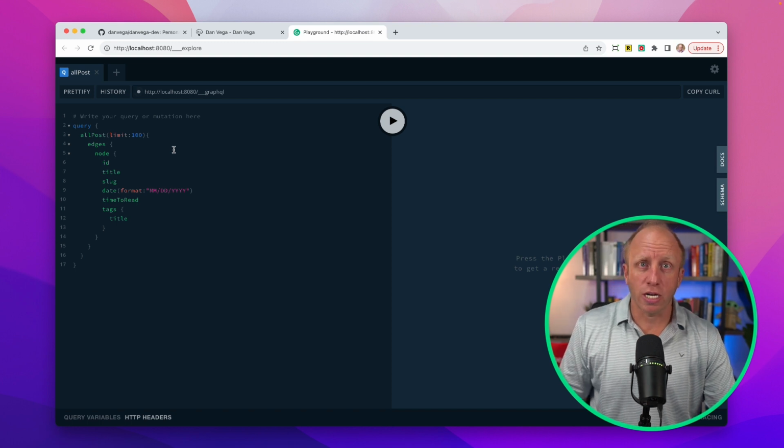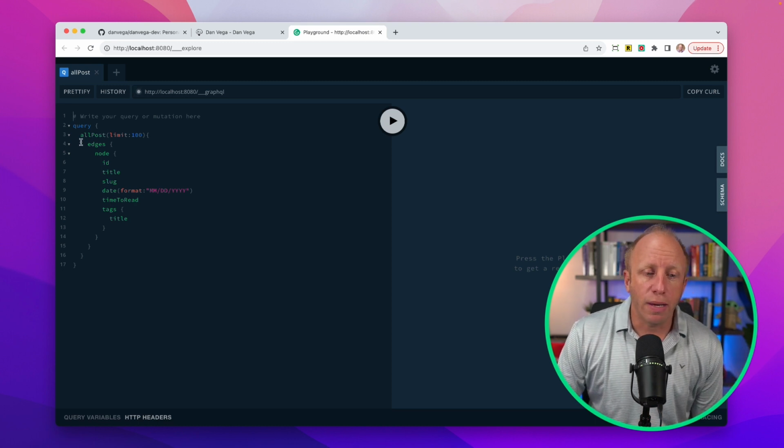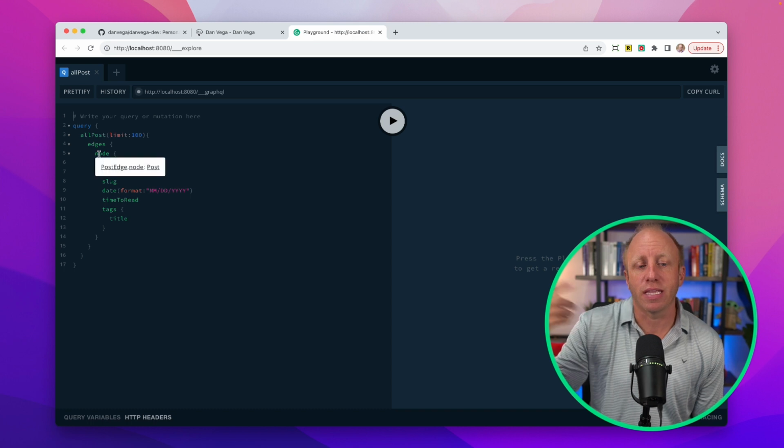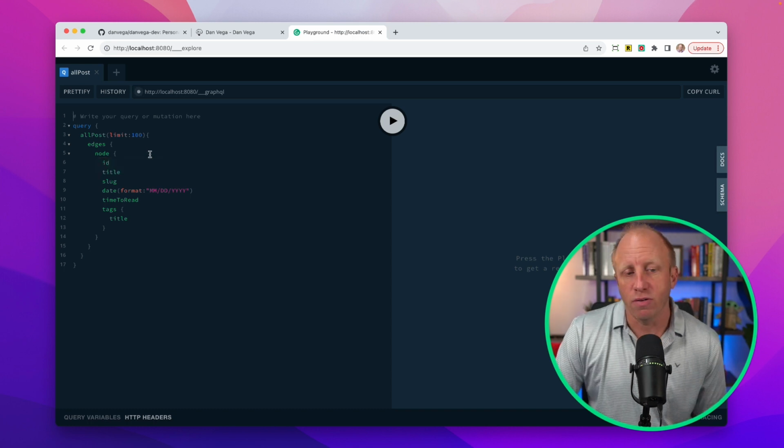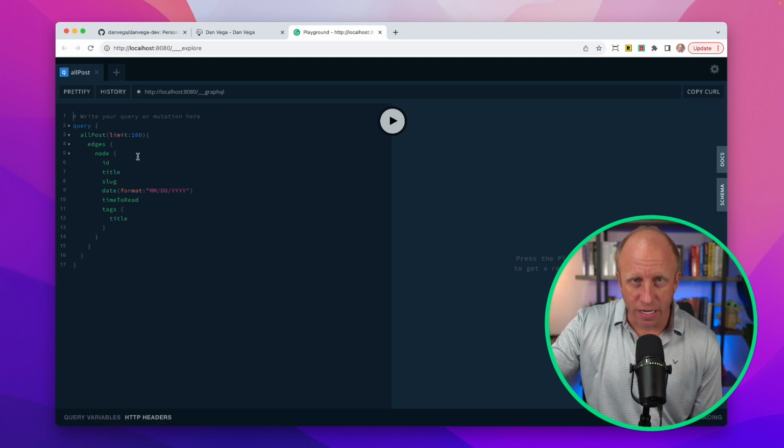We use the cursor connection specification. So if you're paying attention to Spring for GraphQL, this might look a little familiar. We get back some edges. Inside the edges, we get the thing we actually care about. In this case, the node is the post. And the post has things like ID, title, slug, date, time to read. Tags is going to be an array of things like titles, so Spring Boot, Spring, Java, etc.